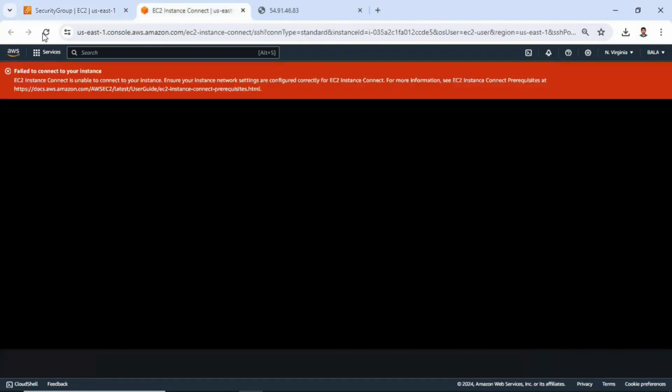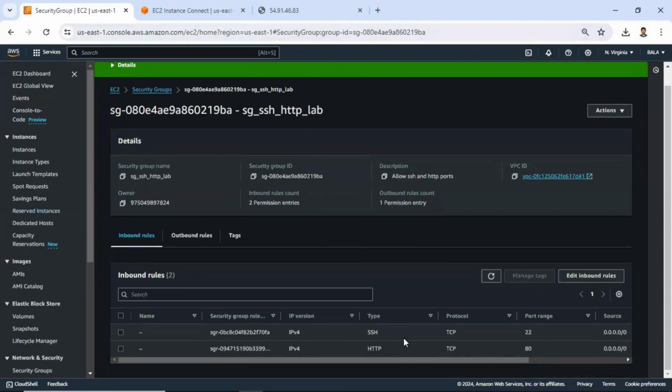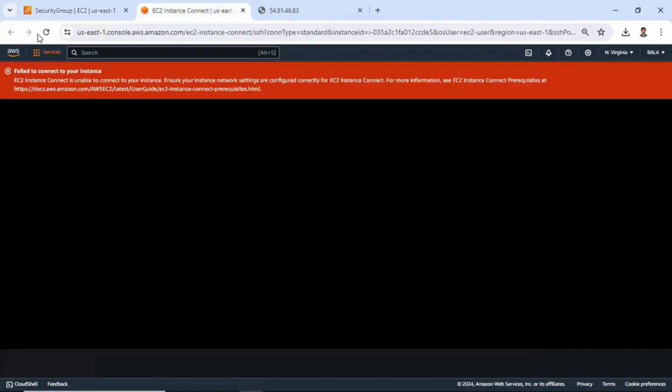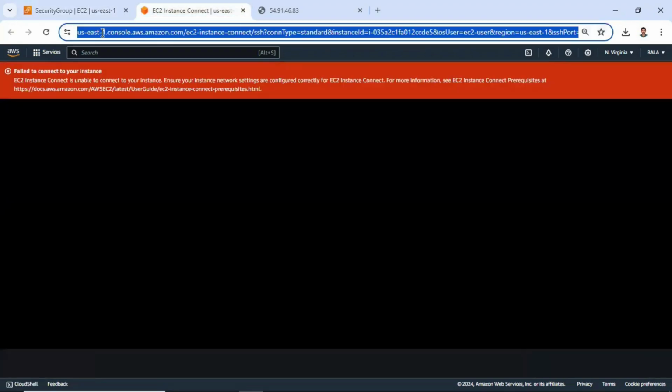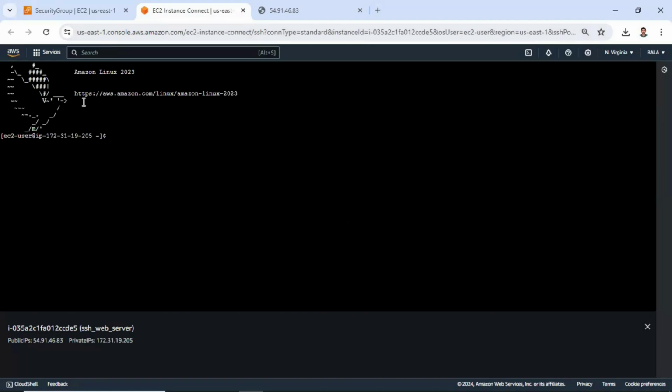When I refresh this page again, what will happen? First we enter into the security group, and on the security group level, it will validate whether the concerned port is enabled or not. If it is enabled, we get the response. I'm just going to refresh. Now you can see the connection is being established. Yeah, now you can see the machine has been connected successfully.